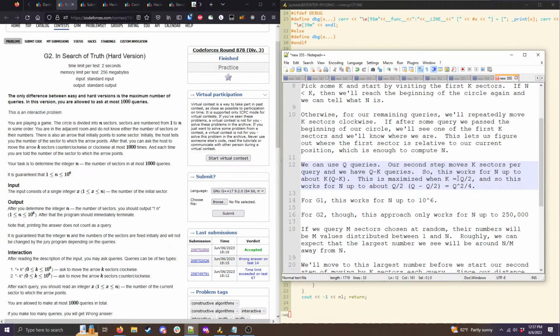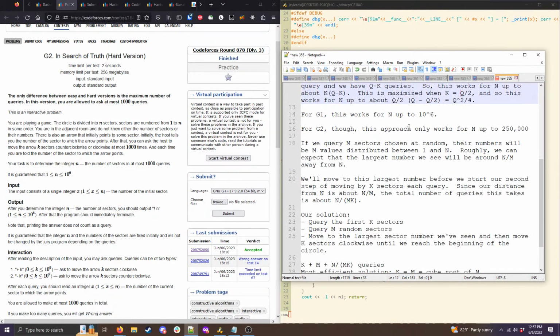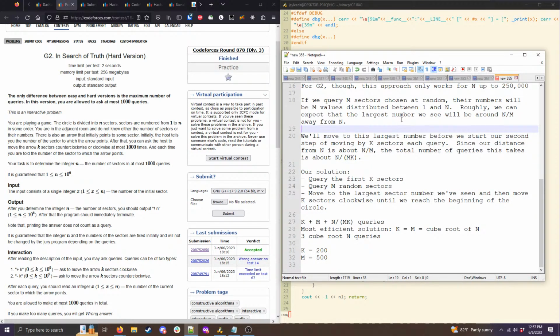And so the reason this works for G2 is that now, when the distance from n is only up to about n over m, that means that if we're going in steps of k, we're going to need only about n over m times k steps. And if we pick k and m to be sufficiently large, n over m times k is not going to be very many queries. So that's why this is helpful. If we didn't do this step, the fastest we could solve the problem would be about 2,000 queries.